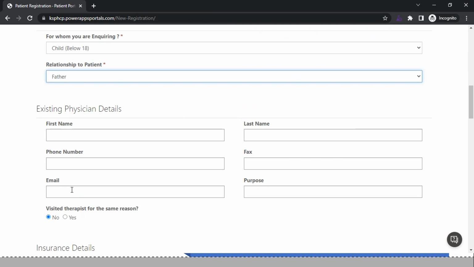And in the existing physician details, basically, if the patient has previously taken treatment related to any problem or the same concern, you can add the physician details to the existing field so that the therapist is aware of it before taking the first sessions.